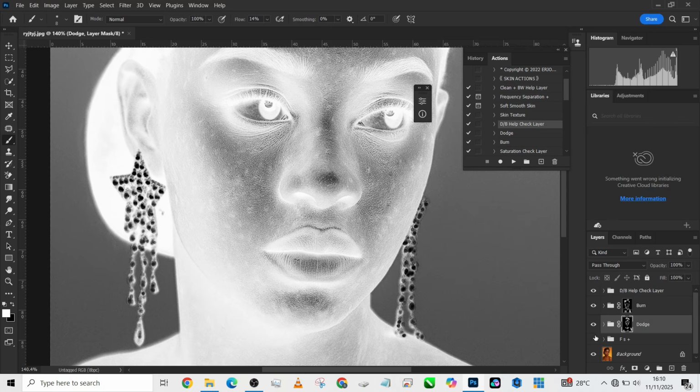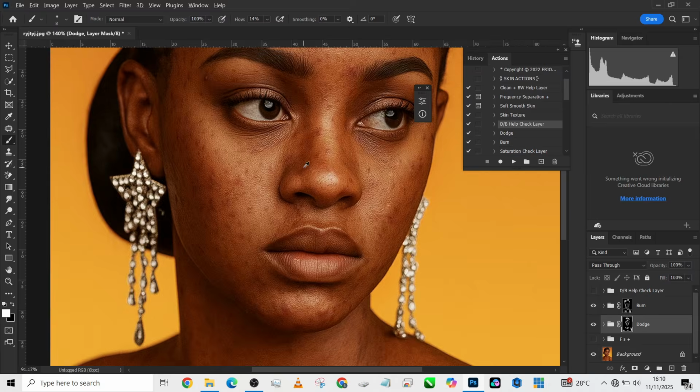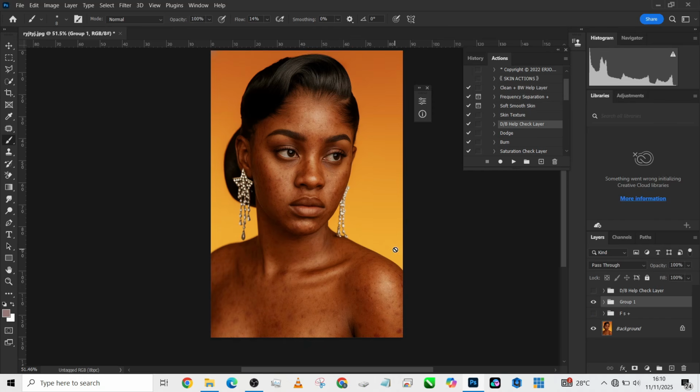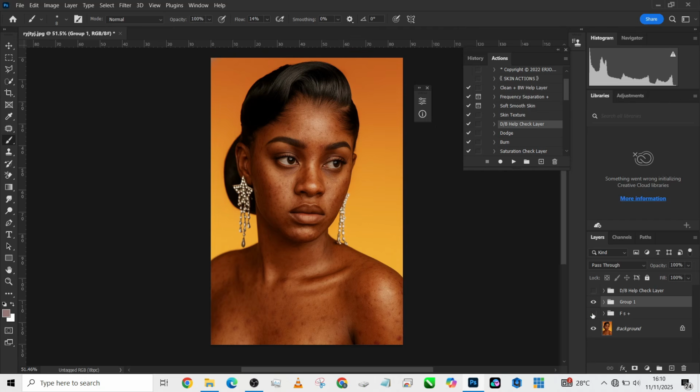Okay, so if we turn on our check layer now, you will notice we've done quite a good number of jobs. This is the before. Let me group the two dodge and burns together so you can see clearly. This is the before, this is the after, this is the before, this is the after. So you see that we've been able to accentuate the profile of the image. Now, if we turn on our frequency separation, we have a very beautiful image. The before, the after, the before, the after.